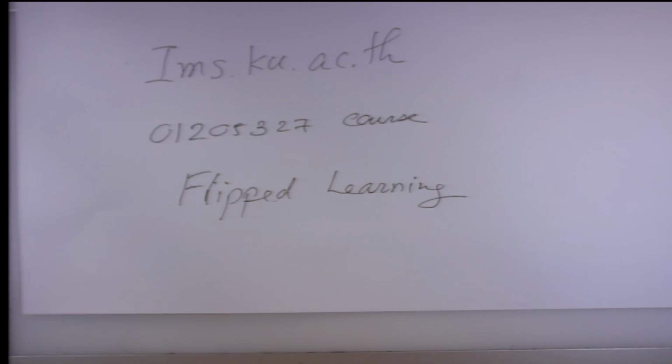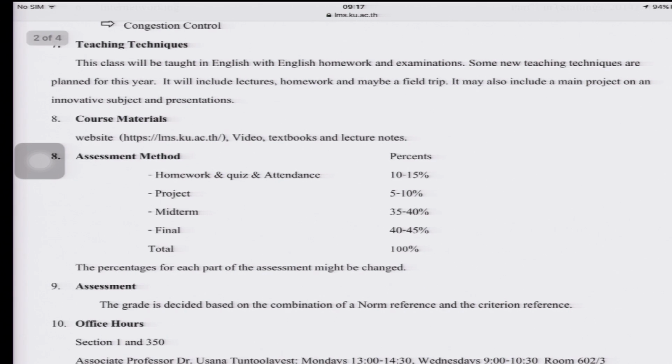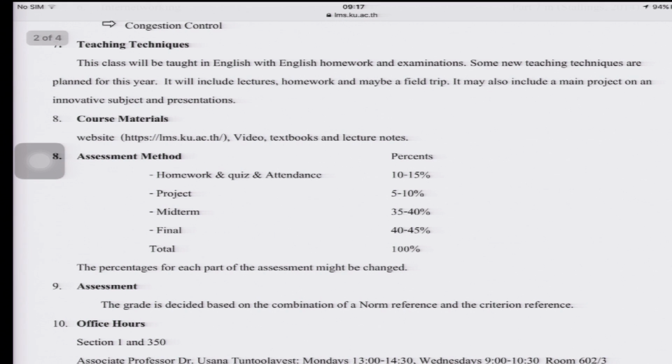Okay, so for flipped learning, you have to watch the video first before coming to class, and then we will do activities in class. We will do group activities, or maybe we can have a quiz or something in class. So you have to attend the class too. Okay, but please watch the video first.